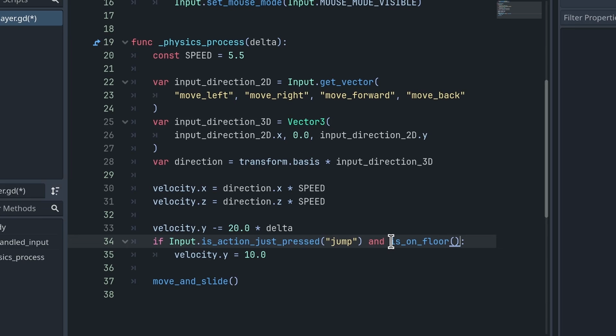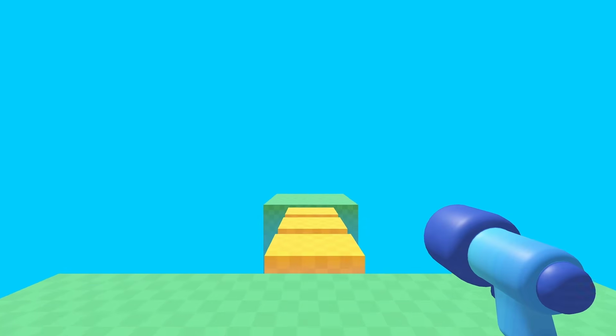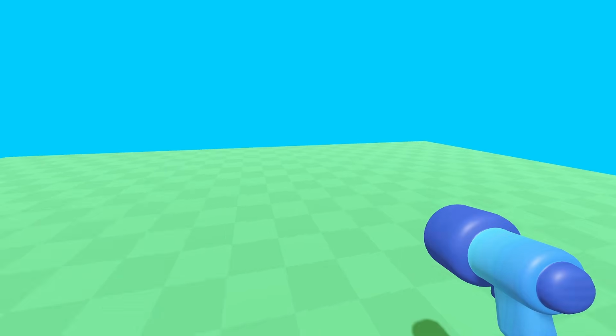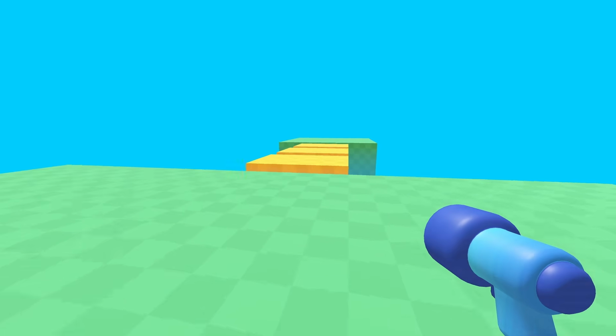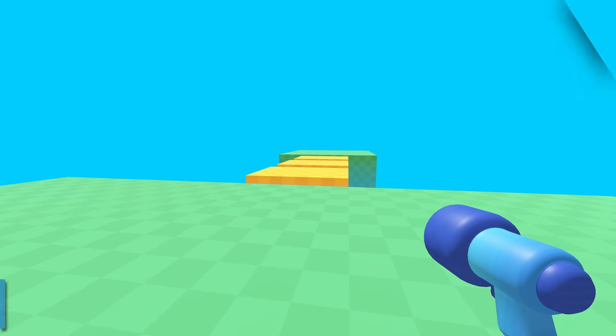This is a function, again, provided by the CharacterBody3D. Again, you can control-click it to access the documentation, and this is a function that will return true if the character collided with the floor on the last call to move and slide. So now you have that, you can run and try to press space multiple times, and you can only jump if the character is already on the floor.